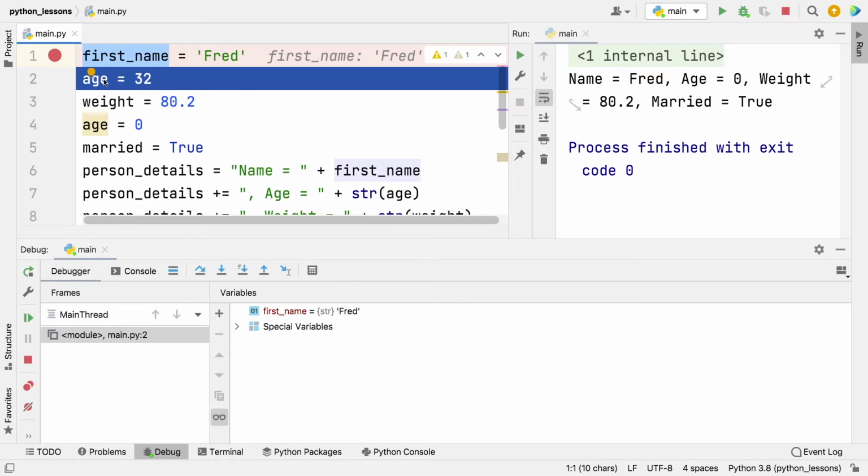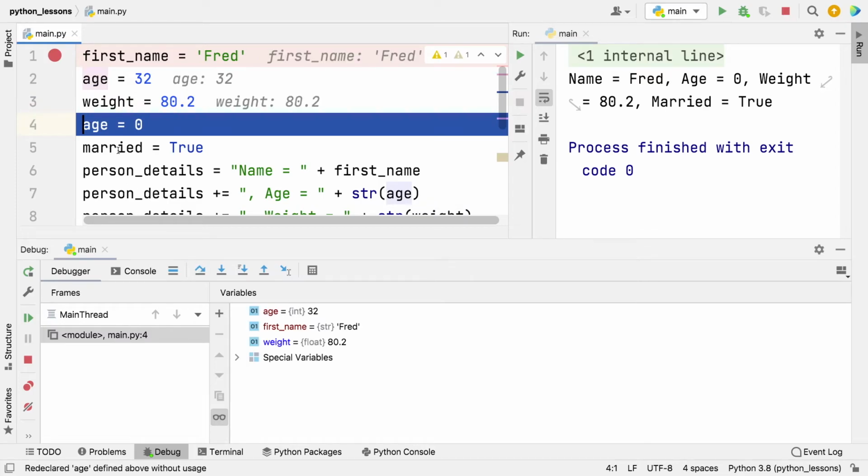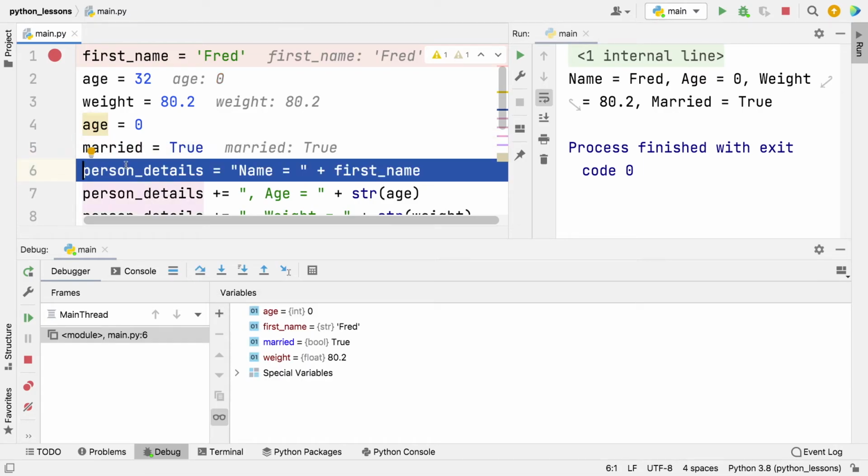So now I'll step over again, we're at line 2. And you can see the age variable has been given a value 32. I'll step over again. The floating variable weight has been given a value 80.2. You can see above and below. Step over again, and now we've seen the bug. Age has been set back to 0. So now, through stepping through it, we know where the error is. We can carry on stepping.